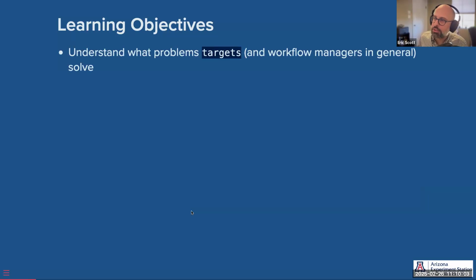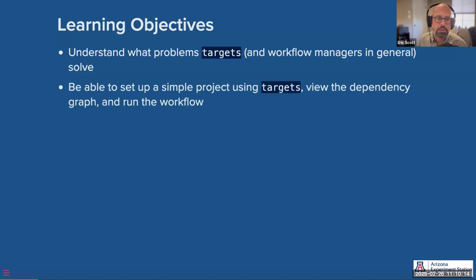So today, what are we going to do? First of all, I think it's important to get some context and understand what problems targets, and the concept of workflow management in general, is trying to solve, so that you know when it's useful for you. You're going to be able to set up a simple project using targets, view the dependency graph, and don't worry if you don't know what that means, we'll explain that, and actually run this workflow today.